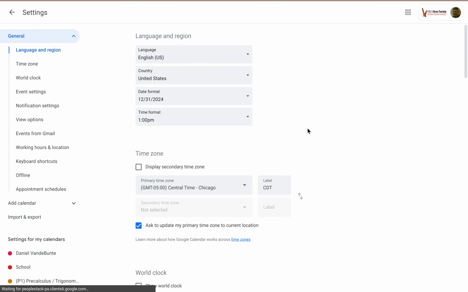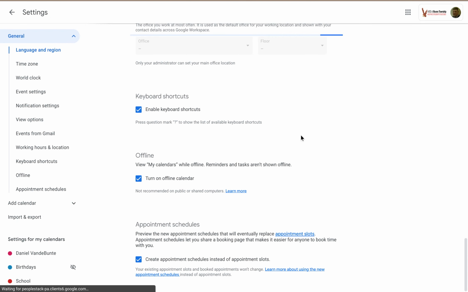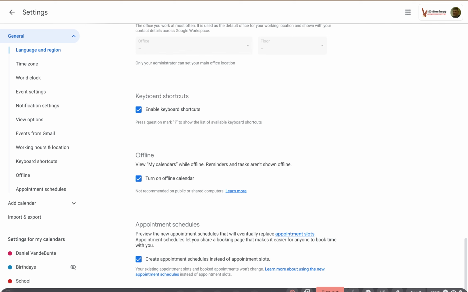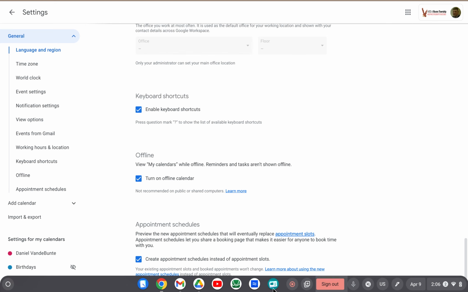This is what happens. Go back down. Not really anything has changed. It's just sort of changed the settings and updated it for me. But now I'll be able to see my calendars while I'm still offline.